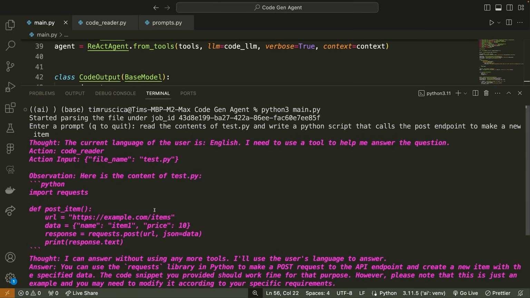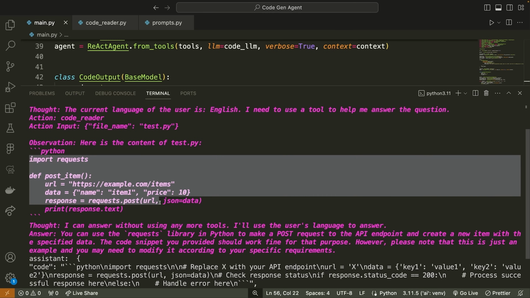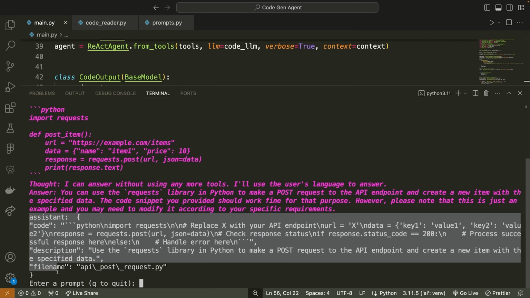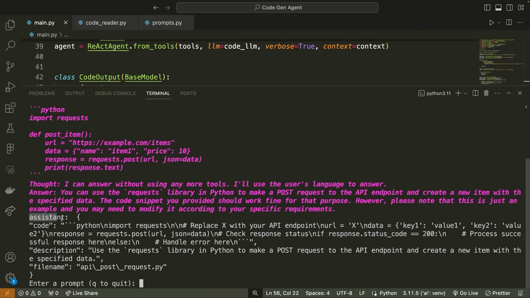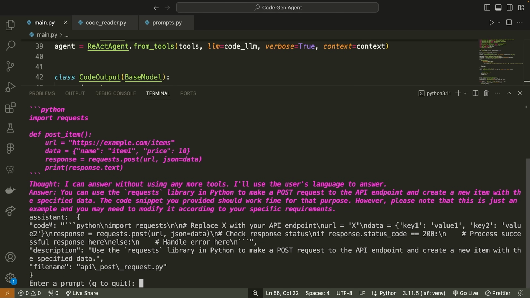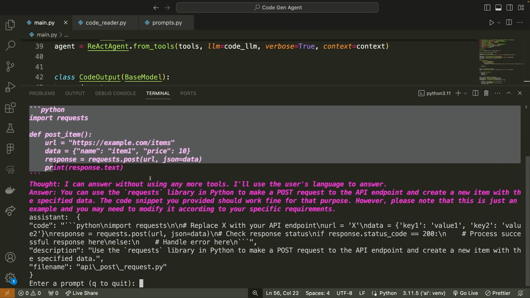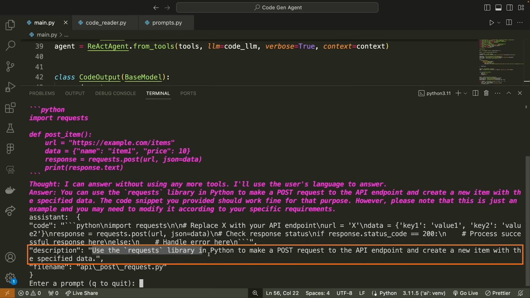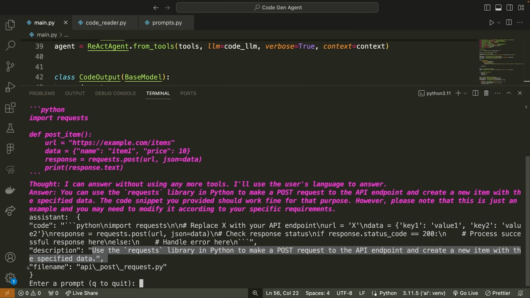All right, so we can see the thought process here of the first LLM, which is that it needs to use the code reader tool, which it does, and then it generates this code. And then we actually get output here from our second LLM that says assistant, and it gives us this Python object, or this JSON object really, where we have the code, which is all of the code that it generated, which was this, right? And then it has the description: use the request library in Python to do this. And then it has a file name, which is this.